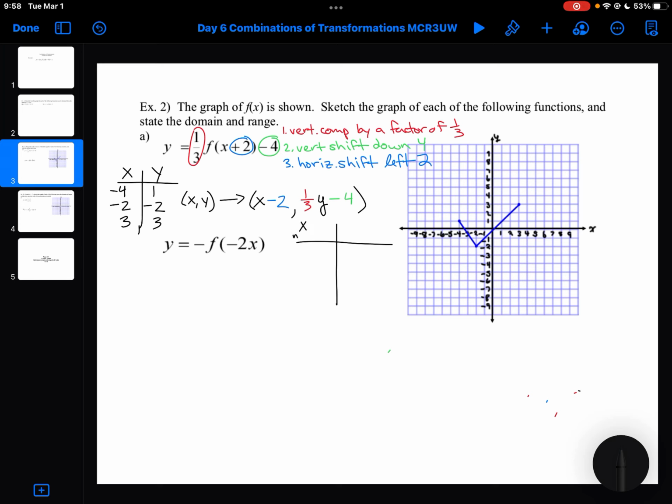Once I have that mapping statement, I'm going to create a new table of values to transform these points. So my x ones are pretty straightforward. I'm going to take away 2 from each value. So my new x points are -6, -4, and 1. Y points are a little bit trickier. I've got 1/3, take away 4, -2/3, take away 4, and then 1, take away 4. So this one's easy. I can do that one, -3.